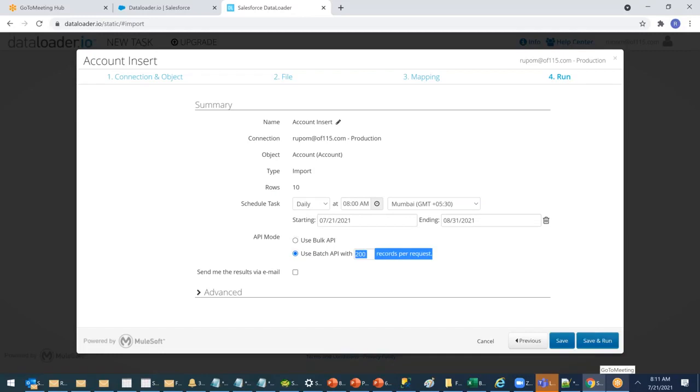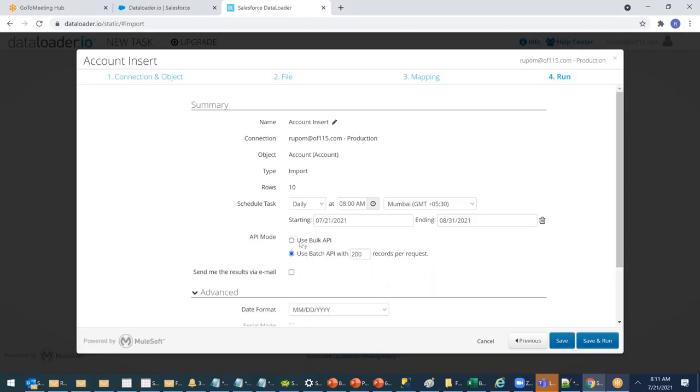There are two modes: bulk API mode, batch Apex mode. Right? Just remember that there are two modes. That's it. What these two modes are there, we will discuss later. Currently, you select any one. I don't mind. By default, it's batch Apex mode, so let it be.